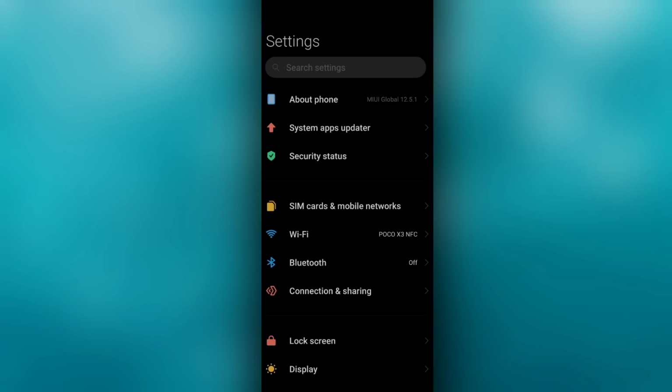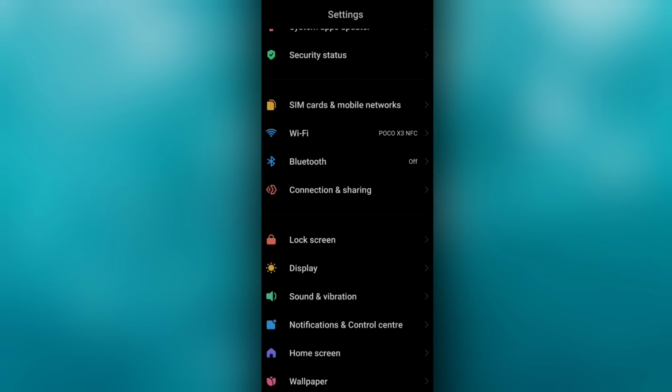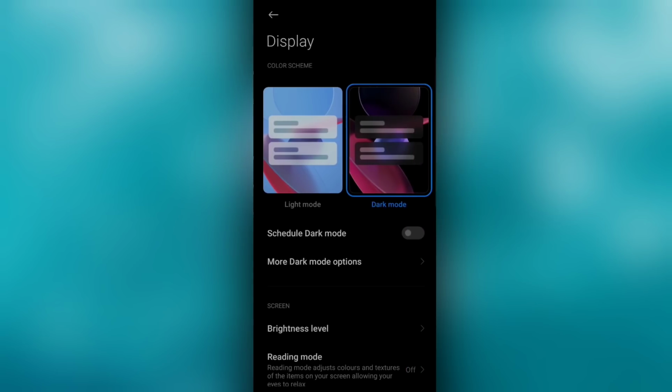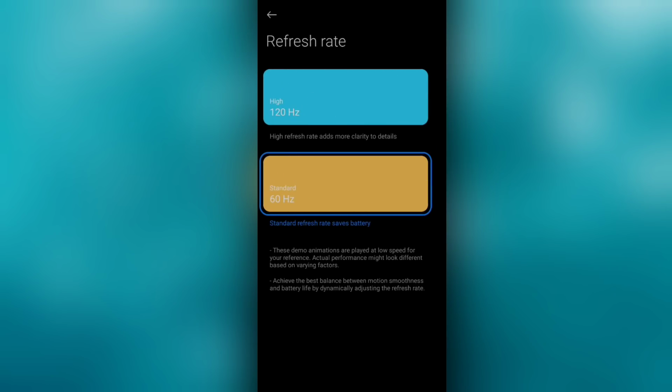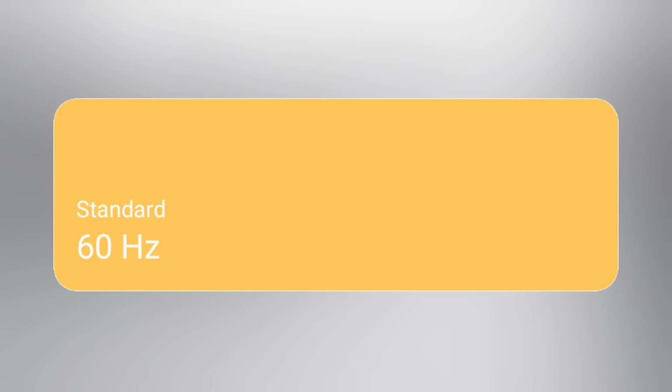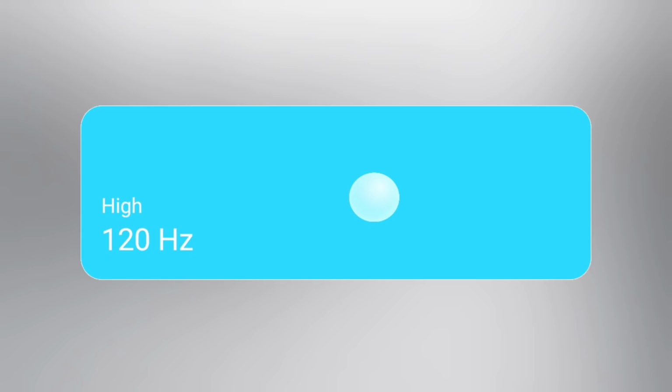For this part, you will need to open your settings and find display. After that, click on it and scroll down until you find refresh rate. Click on it, and if you can change your refresh rate to 120, do it. Let me explain what it does. If you only have 60 Hz, your game will refresh 60 times per second, and if you have 120 Hz, your game will refresh 120 times per second.